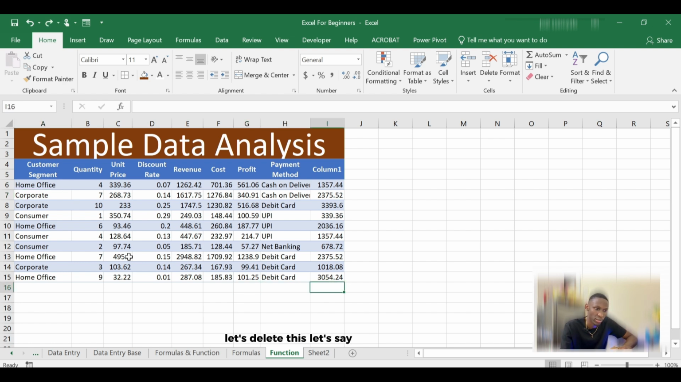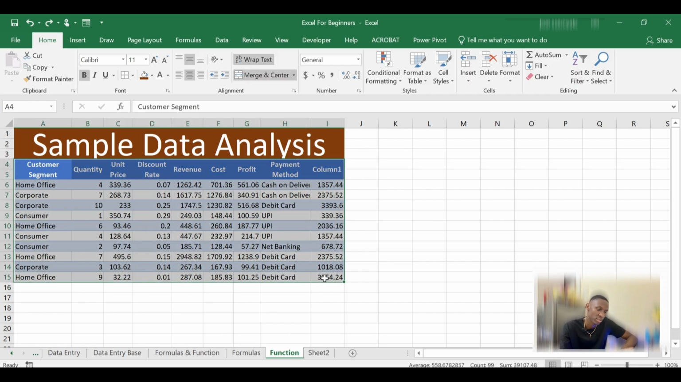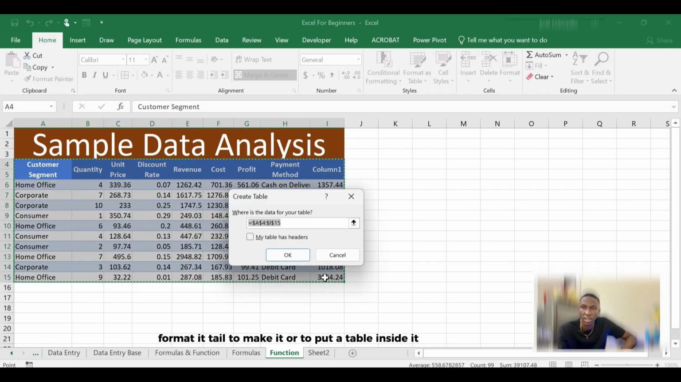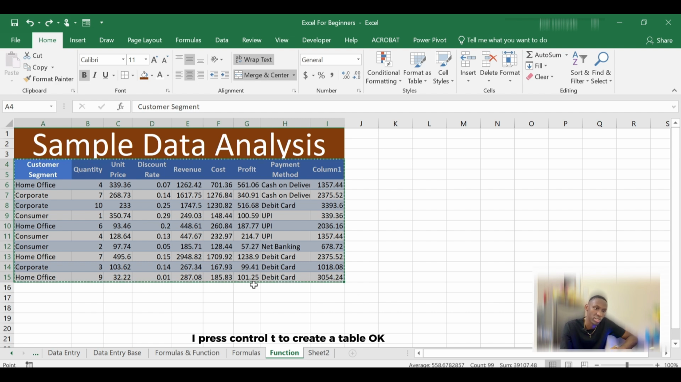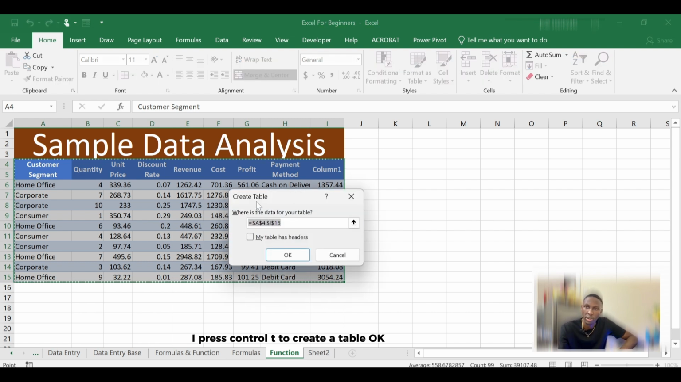let's delete this. Let's say I don't want to type it many times to know it, I'll format my data here like this, to put a table inside it. I'll press Ctrl T, I'll select my data range, hold on, I'll select my data range like this, I press Ctrl T to create a table. Okay, now it will show like this.